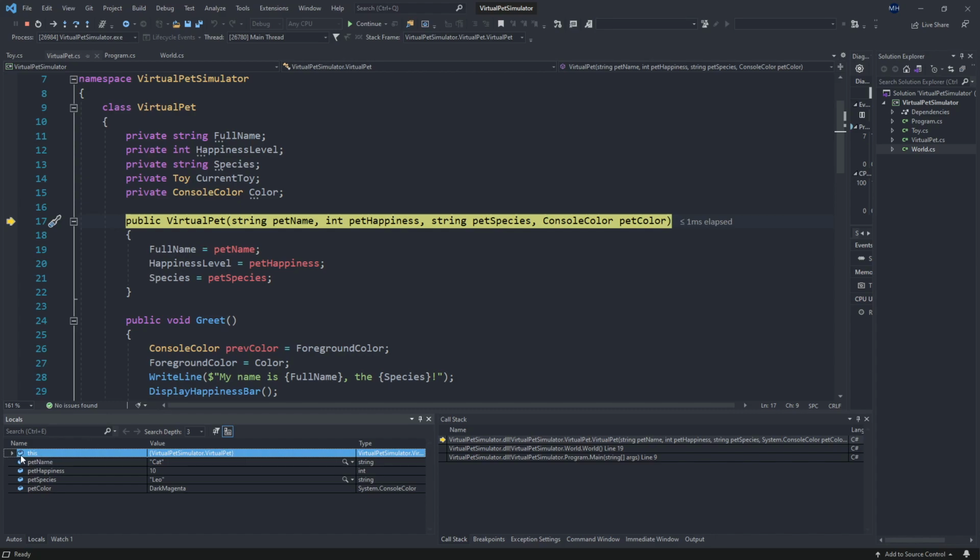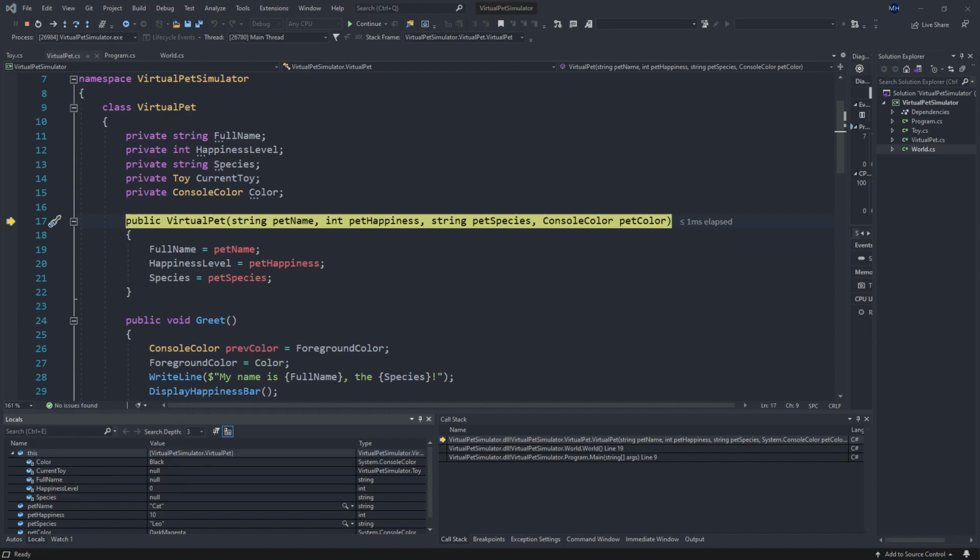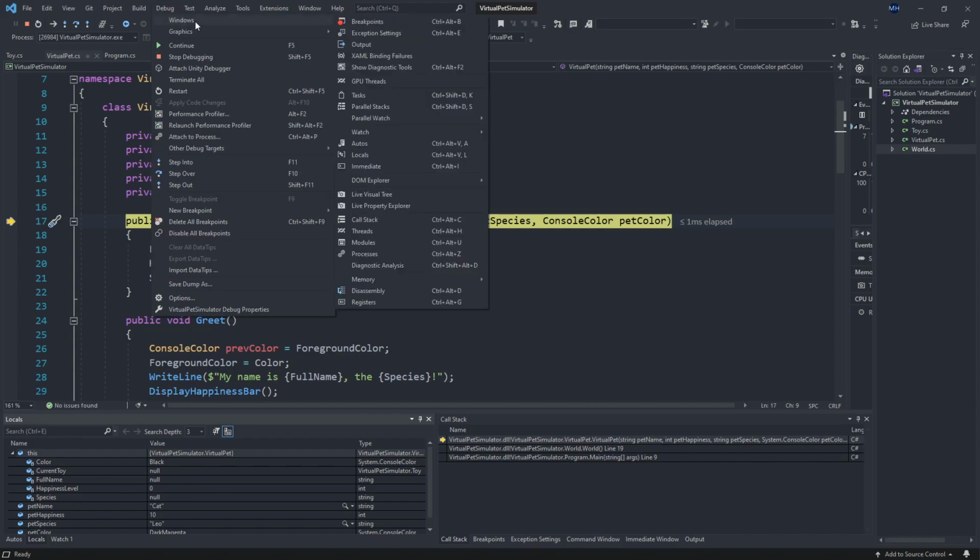And we can also see this funny thing called this, which is a reference to our instance that we are creating here of the virtual pet. And since the virtual pet is an object that has fields within it, we can expand this object and see the value of color, current toy, full name, happiness level, species, all of these fields. We can see their values down here. So this locals panel is really helpful. And again, you can find that from the debug window locals here if you don't have it open.